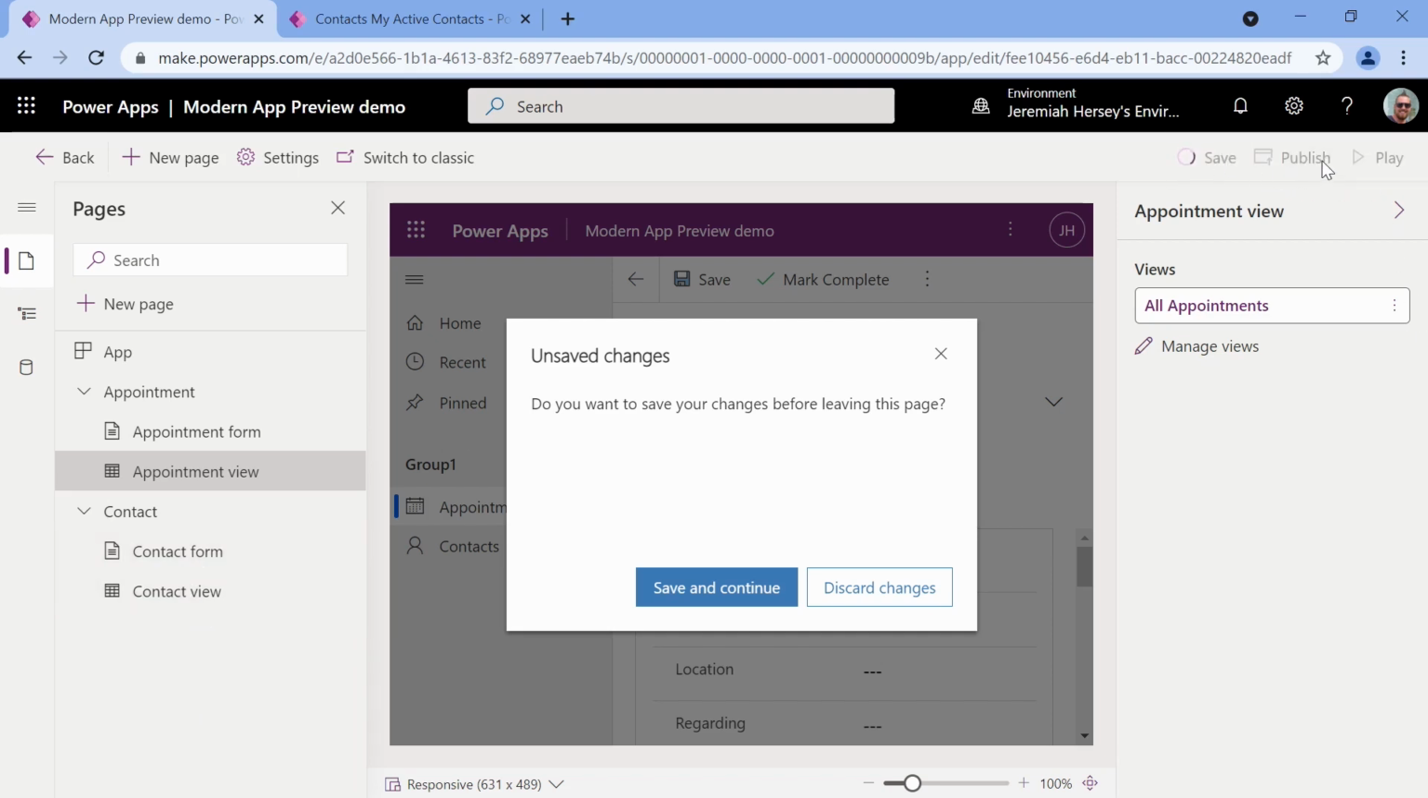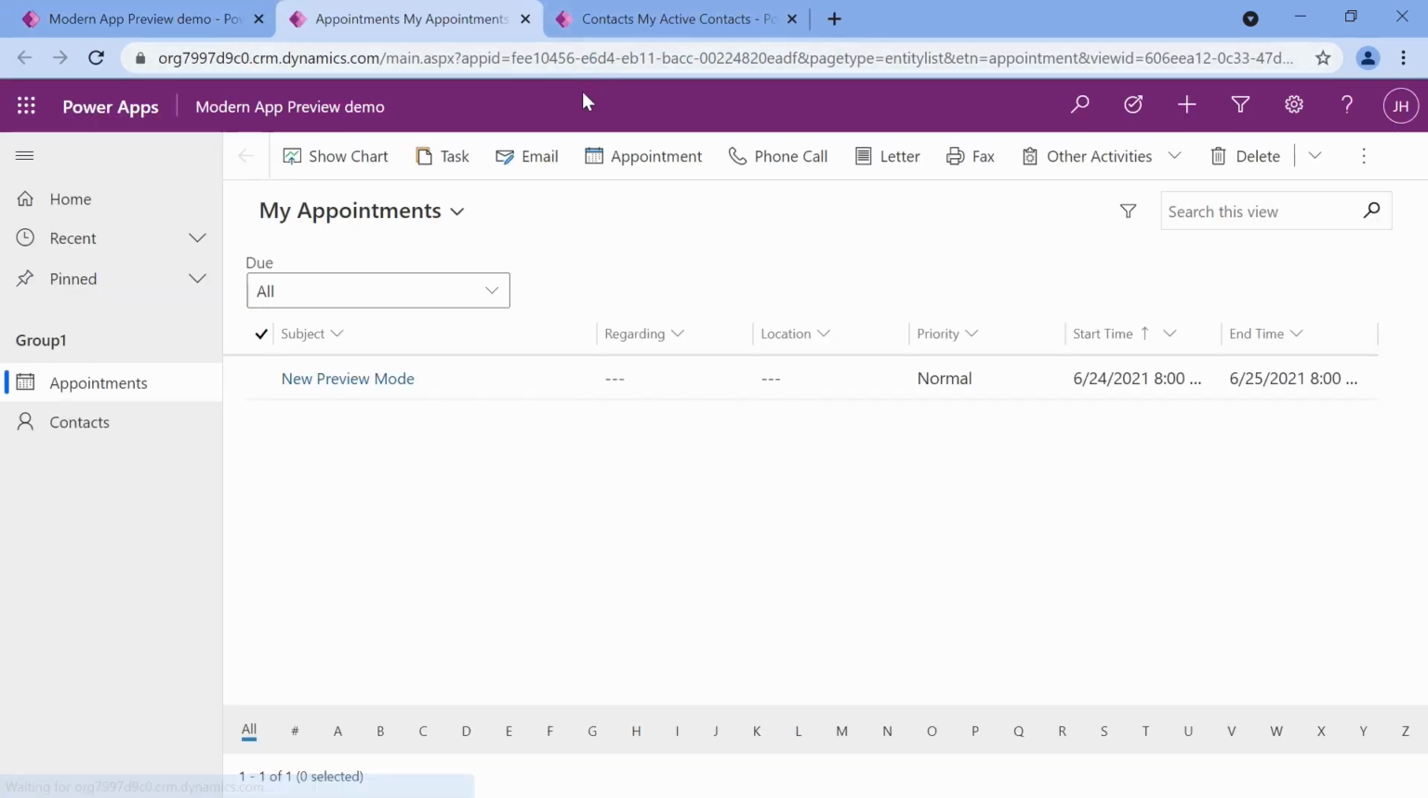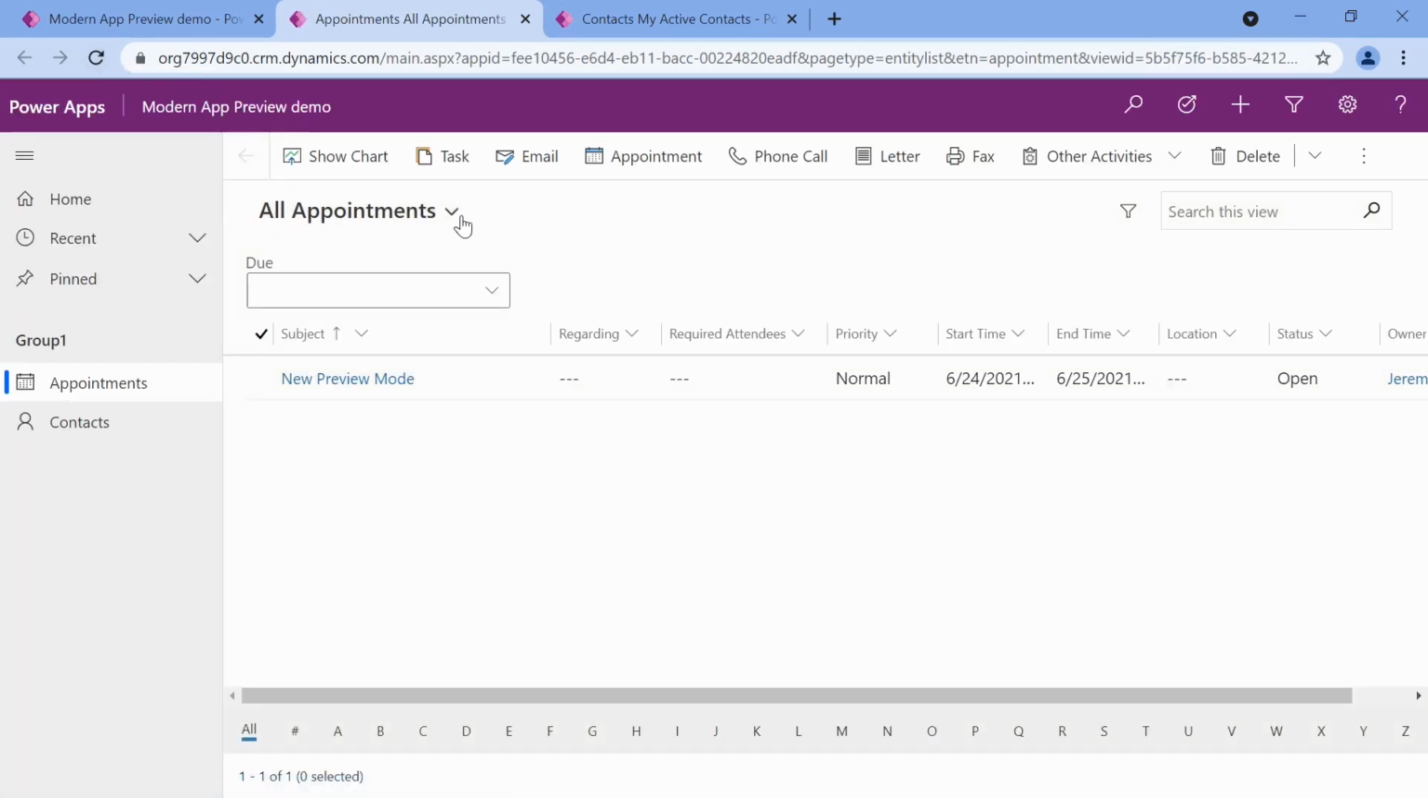We'll save and publish this. And now, inside of my appointment table, they should only see the all appointments view. Give this a quick refresh. And notice now the only view that I have available to me is the all appointments view.